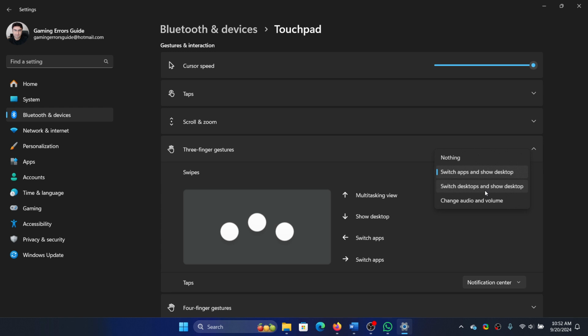I can change it to switch apps and show desktop, to switch desktops and show desktop. Okay, and you know that the options are as they have showed here. Then you can change volume and audio. This is the most useful thing with three finger swipes. So I can increase the volume or I can decrease the volume. And if I am using a media player, I can go to the previous or next app. Okay, and obviously do nothing with it.